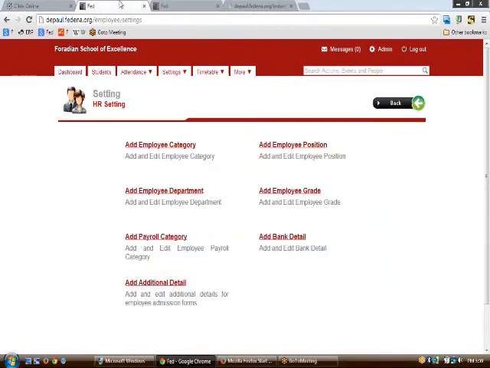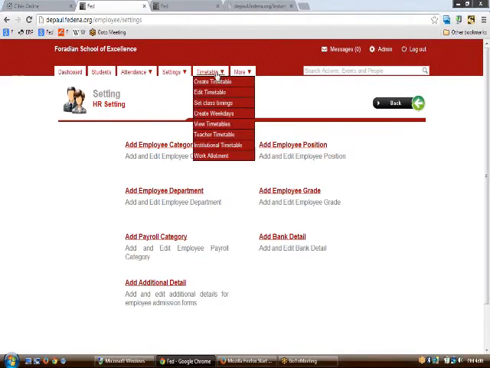This was all about the HR and the finance category. Now we would be moving on to know more about the timetable and attendance in detail.